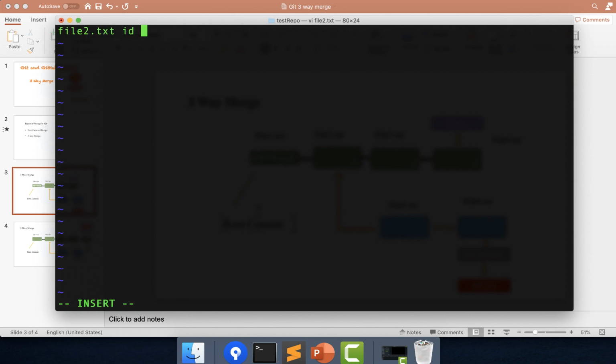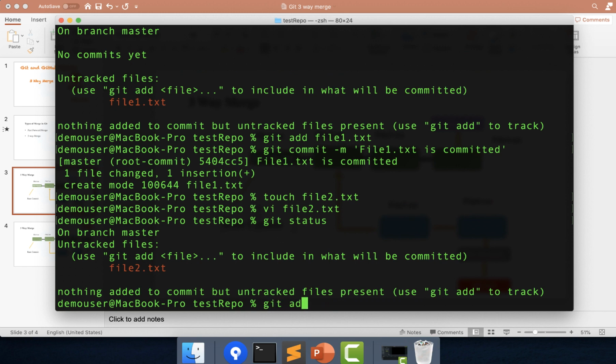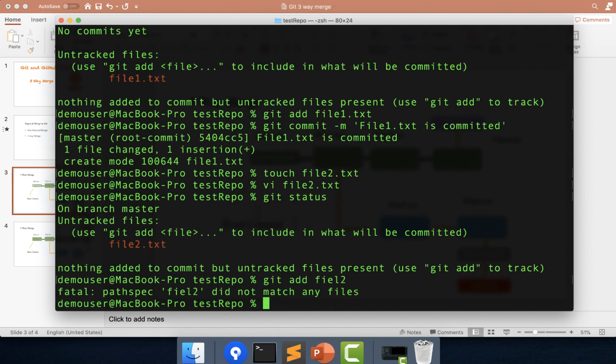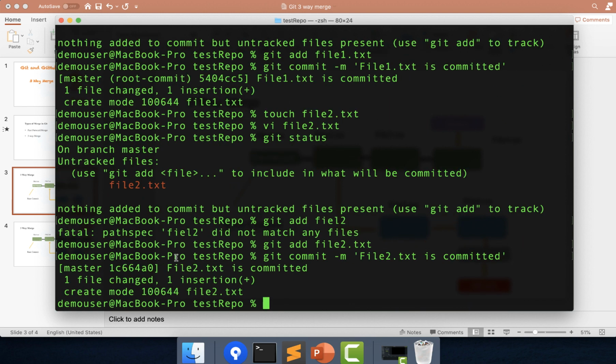file2.txt is created. Again I'll do git status, and you can see it is untracked. Again git add file2.txt, git commit, so just on record. So this is also committed, and this is the SHA-1 hash.